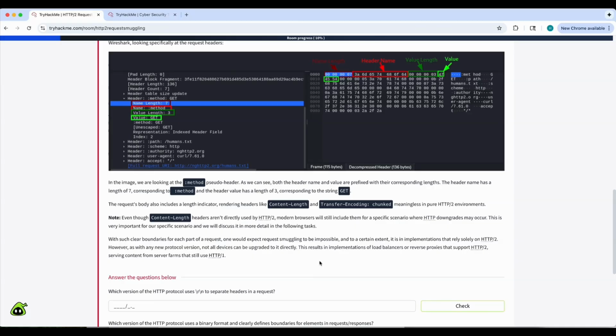For a specific scenario where HTTP downgrades may occur. This is very important for our specific scenario, and we will discuss it in more detail in the following task. With such clear boundaries for each part of the request, one would expect request smuggling to be impossible, and to a certain extent, it is in the implementations that rely solely on HTTP2.